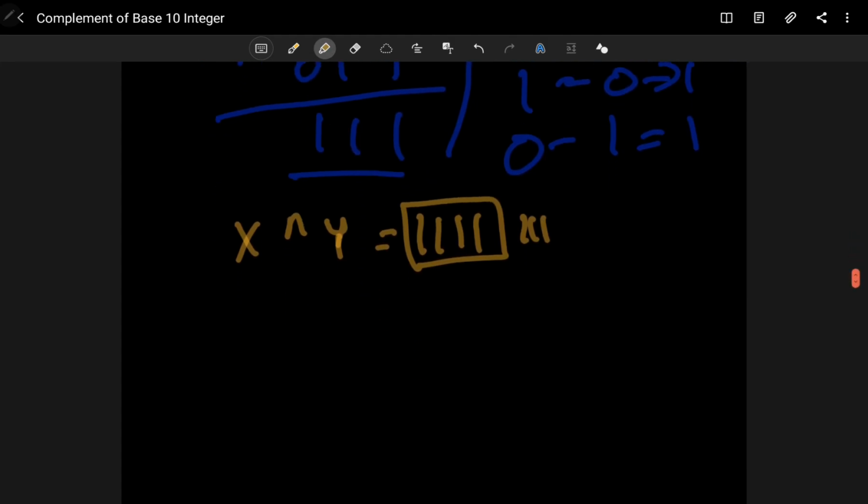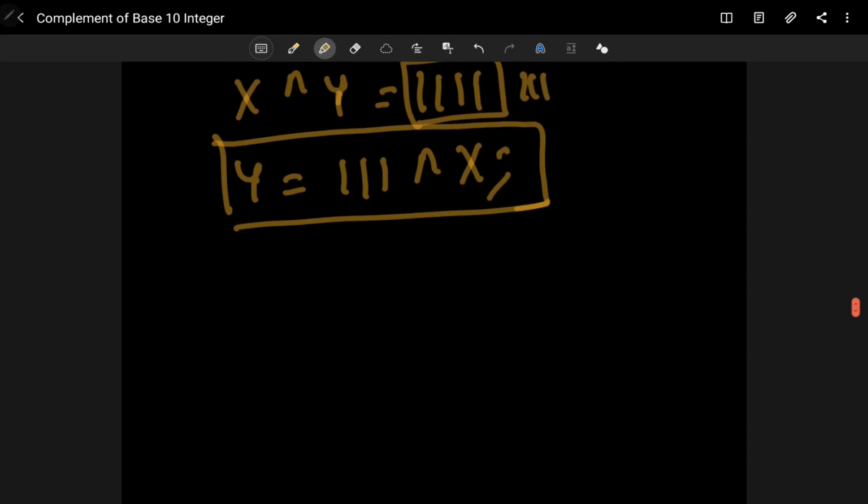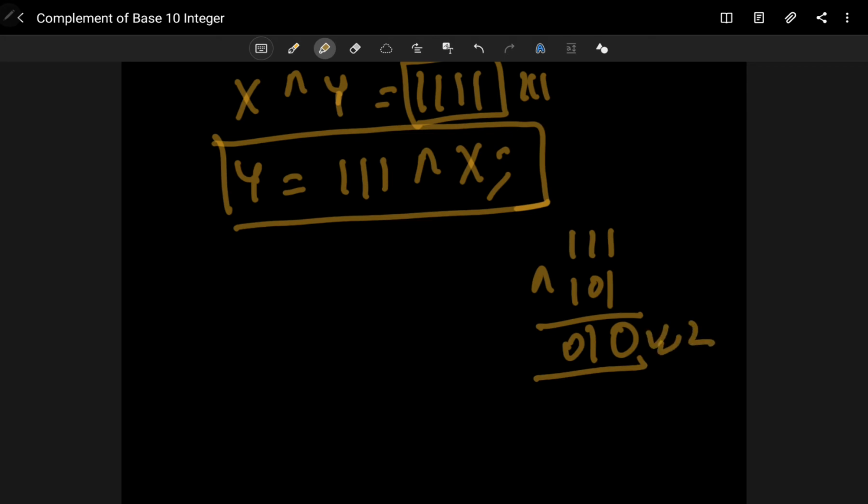So using this property, we can say that if we take all 1s, 1 1 1, and do XOR with our input, this formula will give us the expected answer. Let's verify that. We do XOR of all 1s with the binary representation of 5, which is 1 0 1. If you do the XOR of these two, it gives you 0 1 0. That is our expected output 2. So using this formula we can easily solve it. This will be a one line solution.